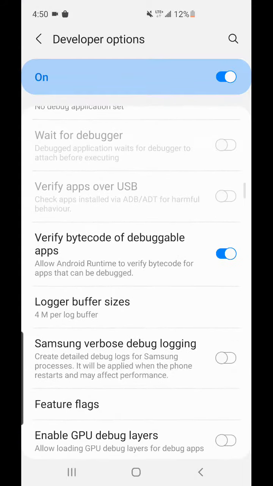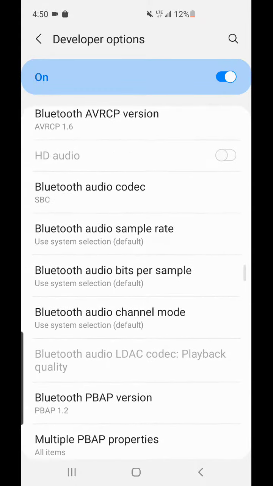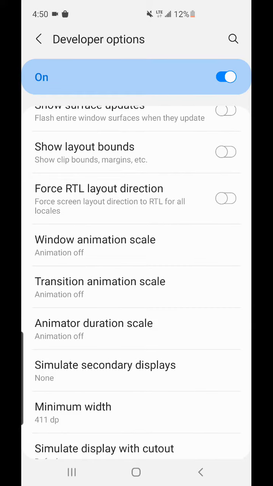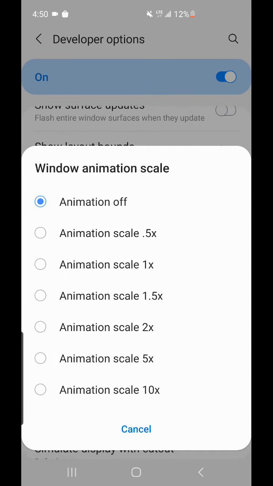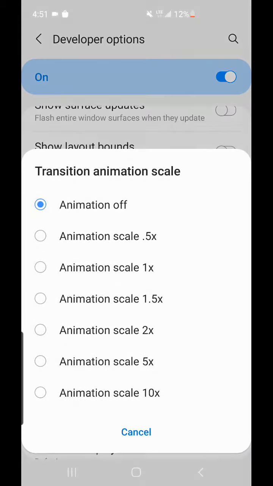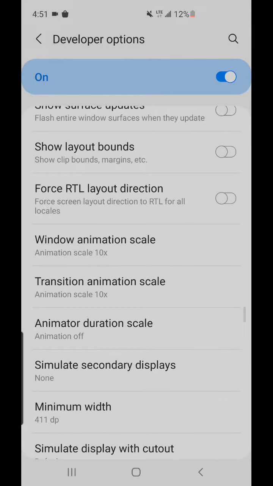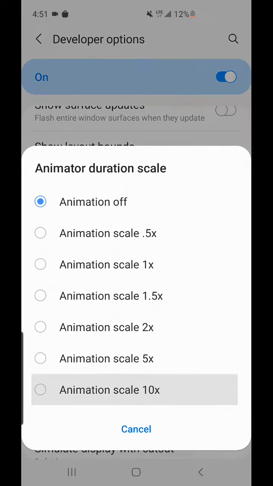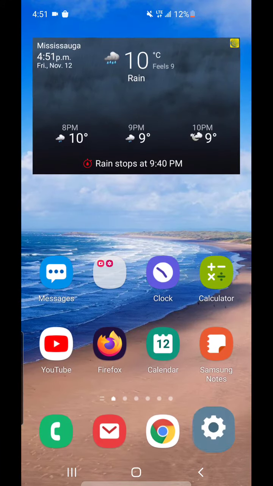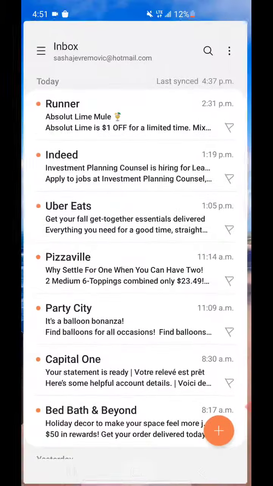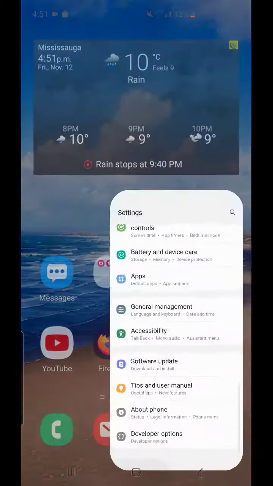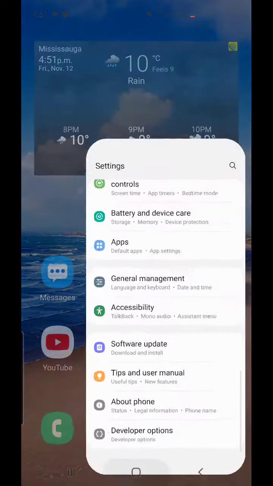Now, if you want to be an asshole and mess around with your friends, you can always do this. Go back to that window animation scale, click on it, and click on 10x. You're going to see it's already starting to come into effect right now. You see how slow it's going? 10x, and 10x. Now, if I close this, it's going to take forever. If I open up my email, for example, it takes forever. The phone just goes super slow.